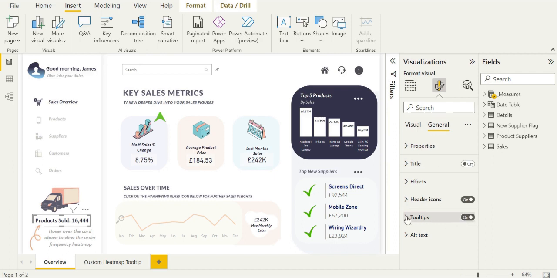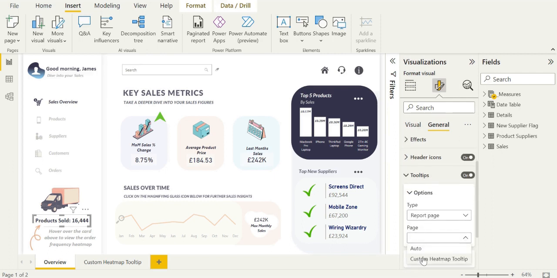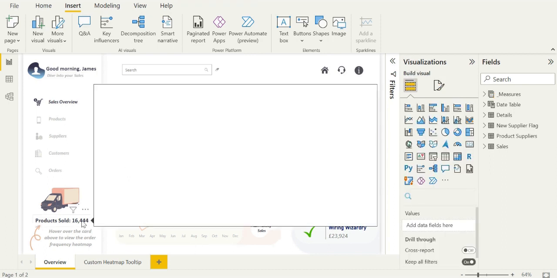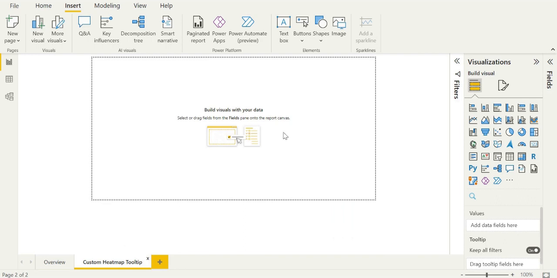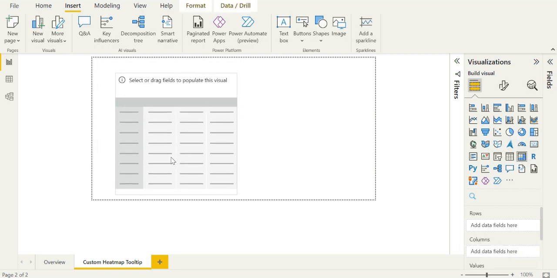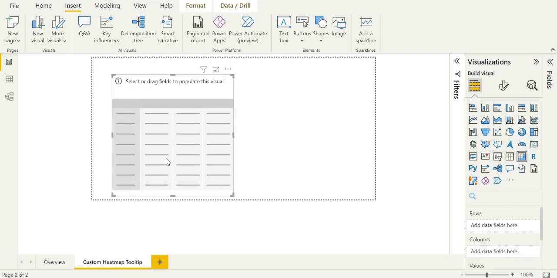In this case, for the card we're using, where we have the products sold as our main overview, we're going to look at the order density. So we can go back to the custom heat map tooltip page and begin to configure this further. Now, to start off this native heat map, we're going to want to use a matrix visual. There are custom visuals that we can use, but sometimes it's good just to use the standard functionality.